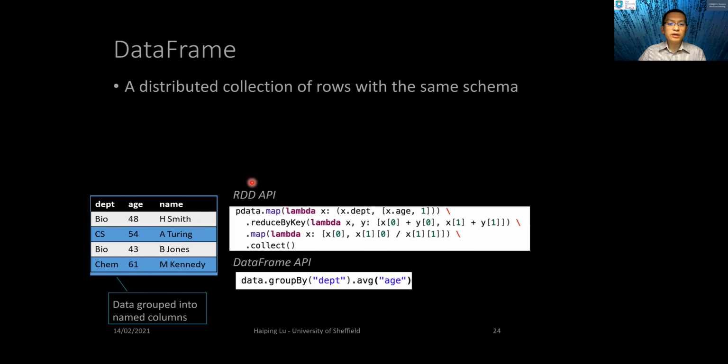And if you use an RDD API to, for example, compute the average age of each department, then this is the code. But if you use the DataFrame API, you just need to write one line: data group by department and average the age. So this is what we have been talking about earlier about the semantics. It has very rich semantics. By reading this line of code, you know what it is doing.